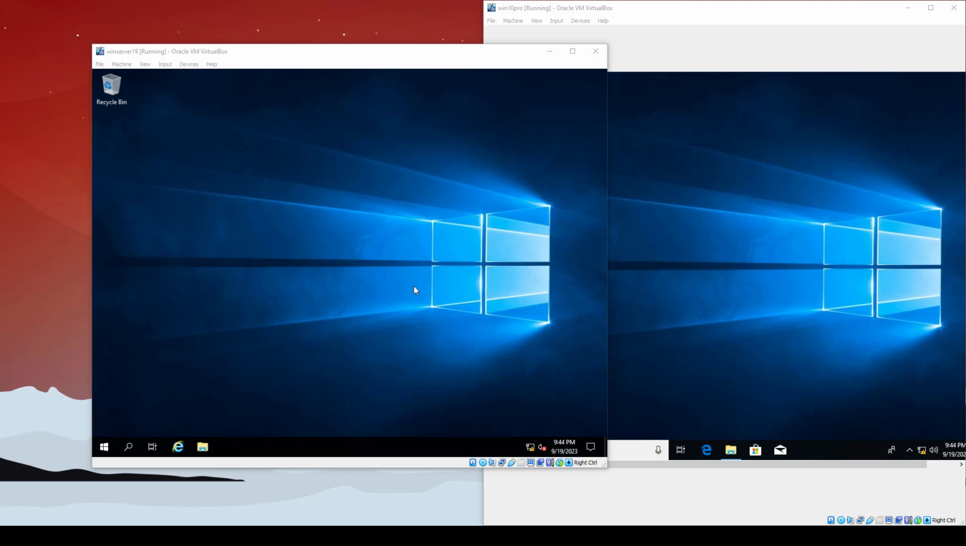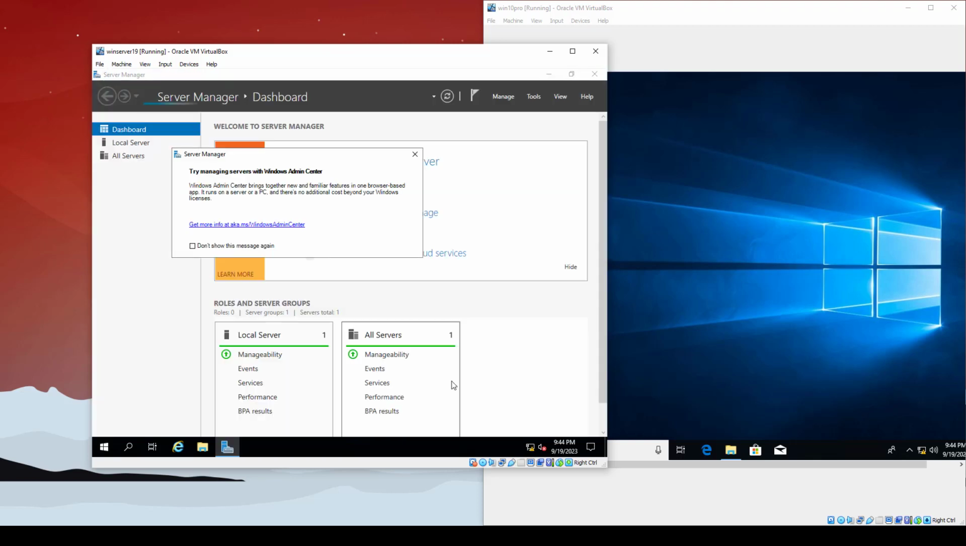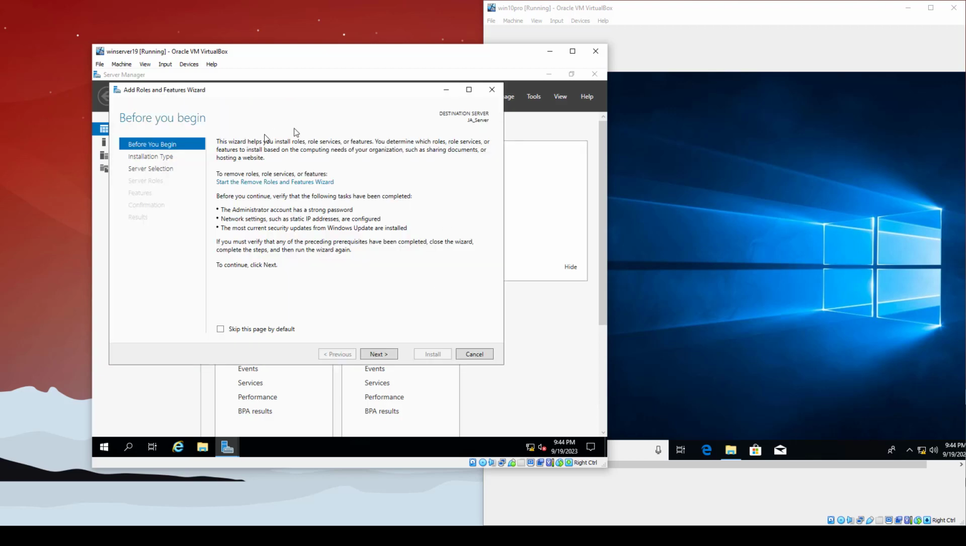You remember we left off making sure there is a handshake between the server machine and the client machine. So now what we have to do is set up the domain controller. We're going to look for Server Manager and open it up.